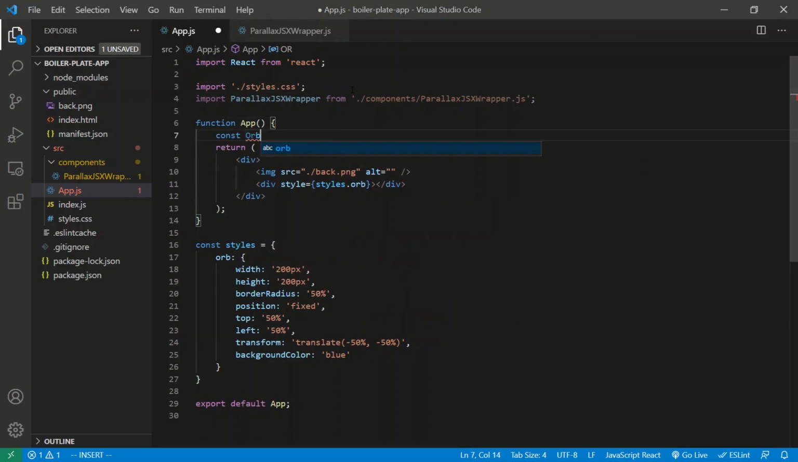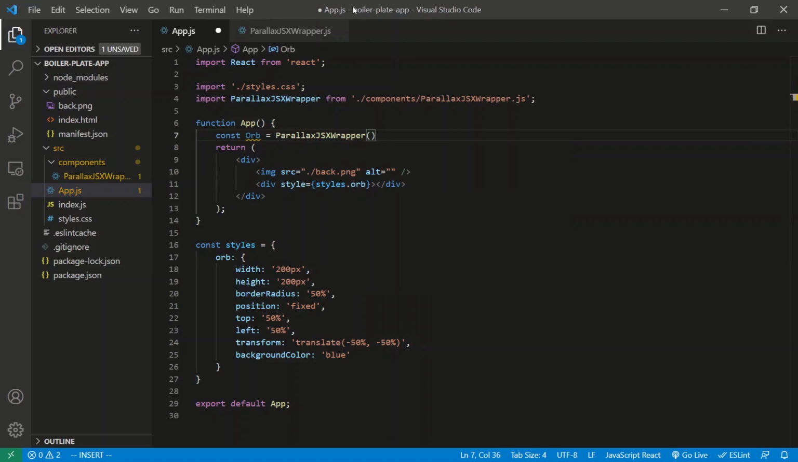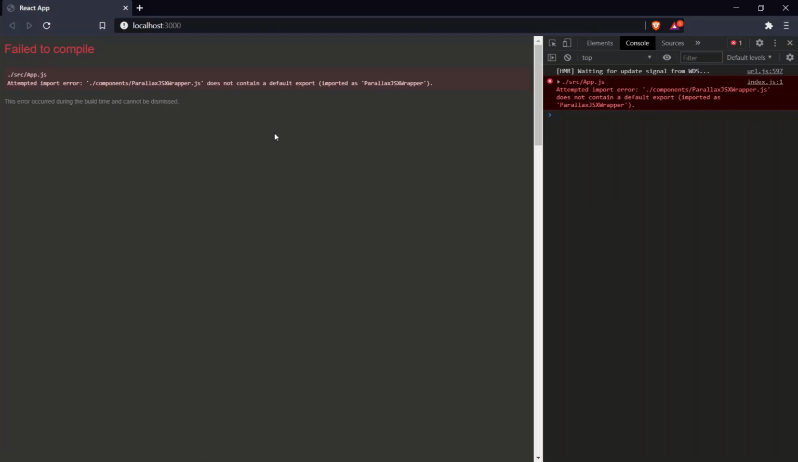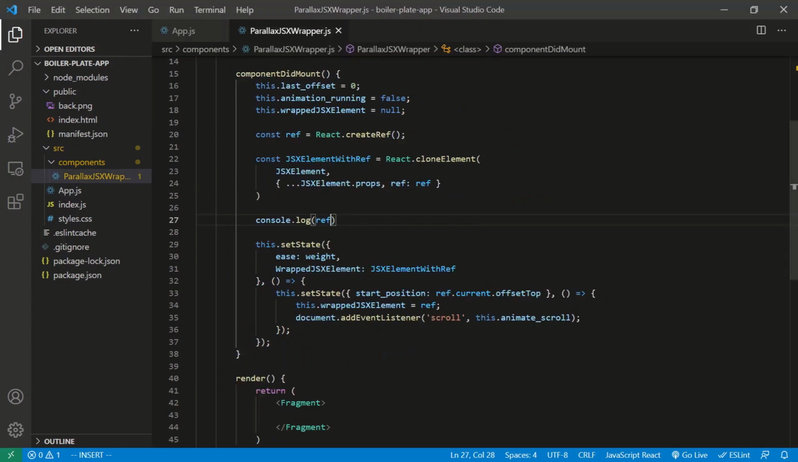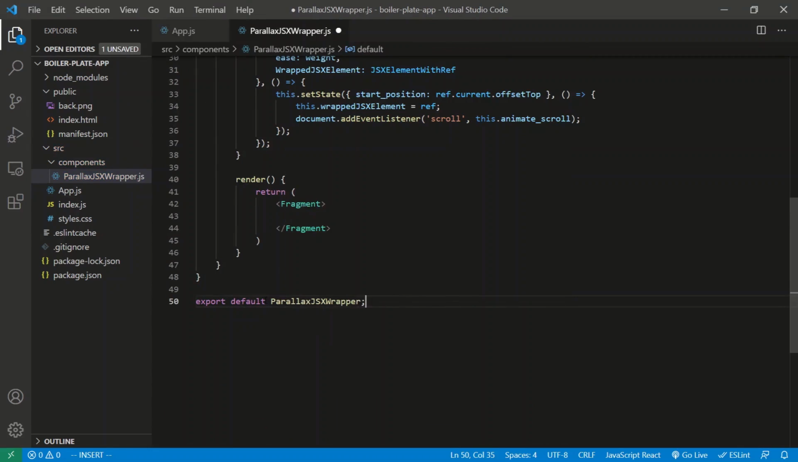Say orb is equal to ParallaxWrapper. The first argument is what we want to wrap. So we can just cut this out right here, Control X, and Control V. The second argument is the weight. We'll just do 0.05. That's the default, but we'll just put it right there. So now we have a transformed component. We just have to substitute that code right here: orb. There we go. So when I save and go back: wrapper does not contain a default export. Forgot that part. Export default ParallaxWrapper. Save.